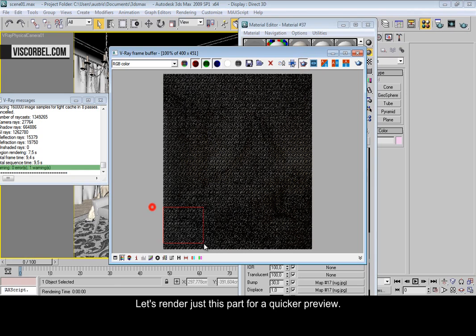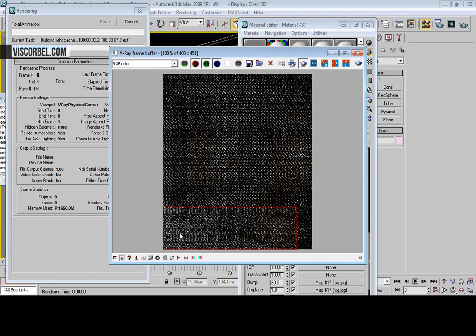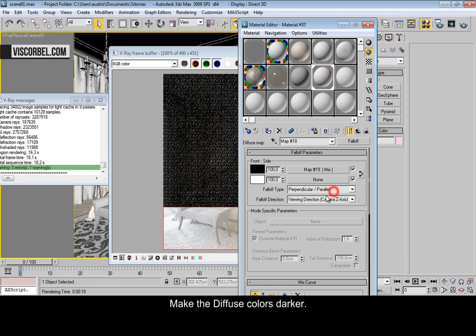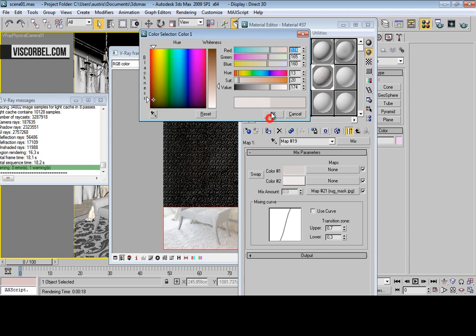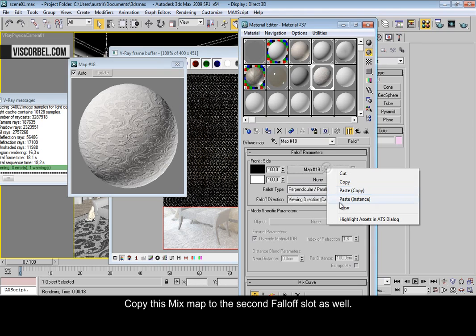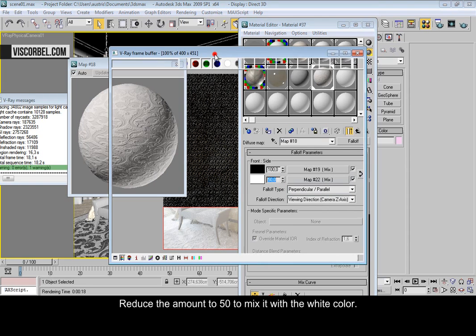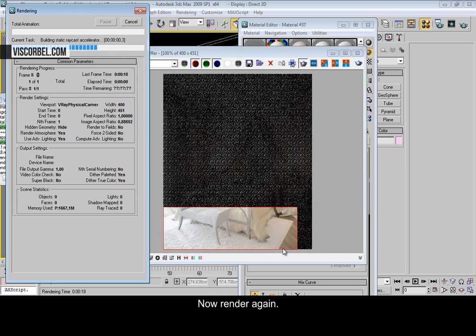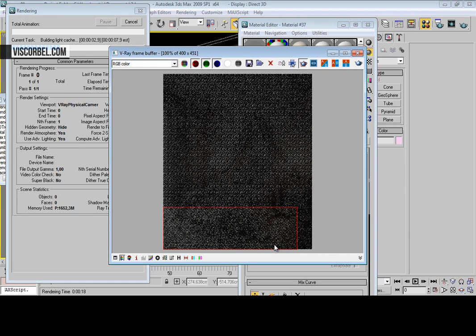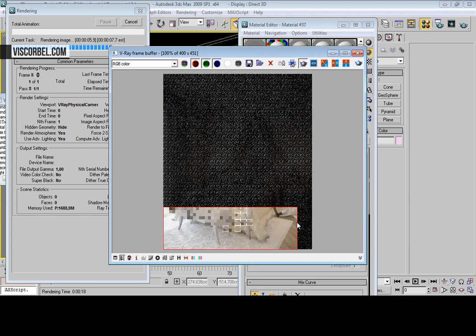Cancel and just re-render the small part with the rug. To make it a little bit darker, copy this to the other slot as well and reduce the value to 50. Re-render. It looks pretty decent.